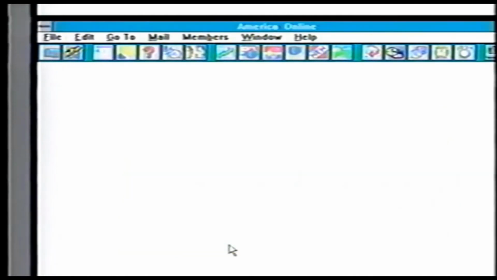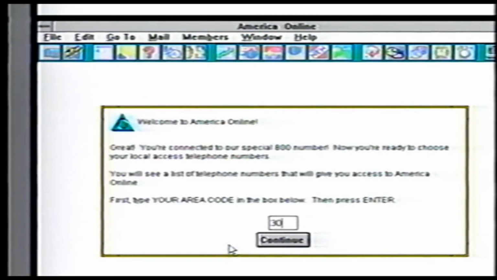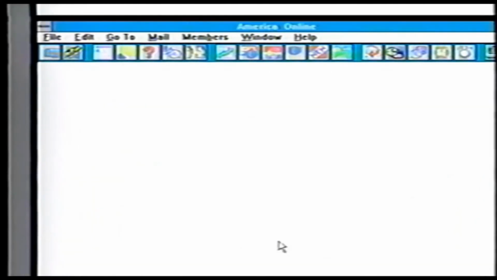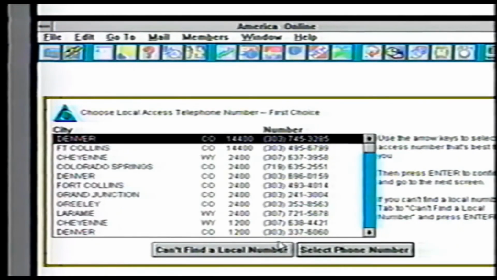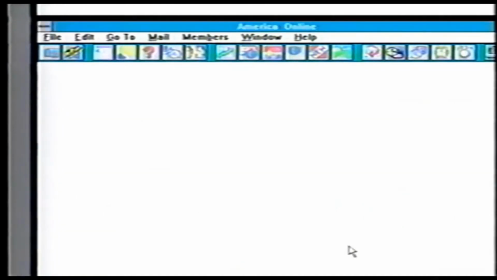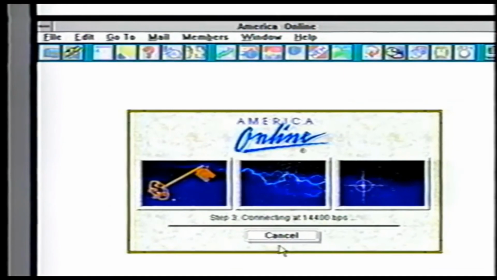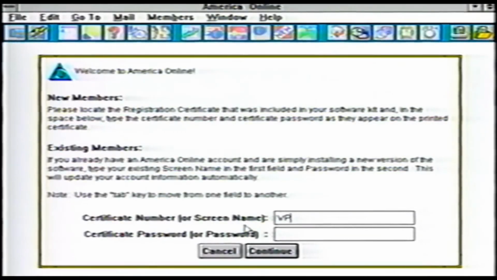The next screen asks you for your area code so it can give you a list of local numbers to dial and avoid long-distance charges. You'll need to choose your phone numbers and computer configuration just like we did with Prodigy. Your modem now hangs up on the first call and dials the local number you've chosen. And now we can complete the final step in setting up an account. Here's where you type the registration number and password that came with your disk.